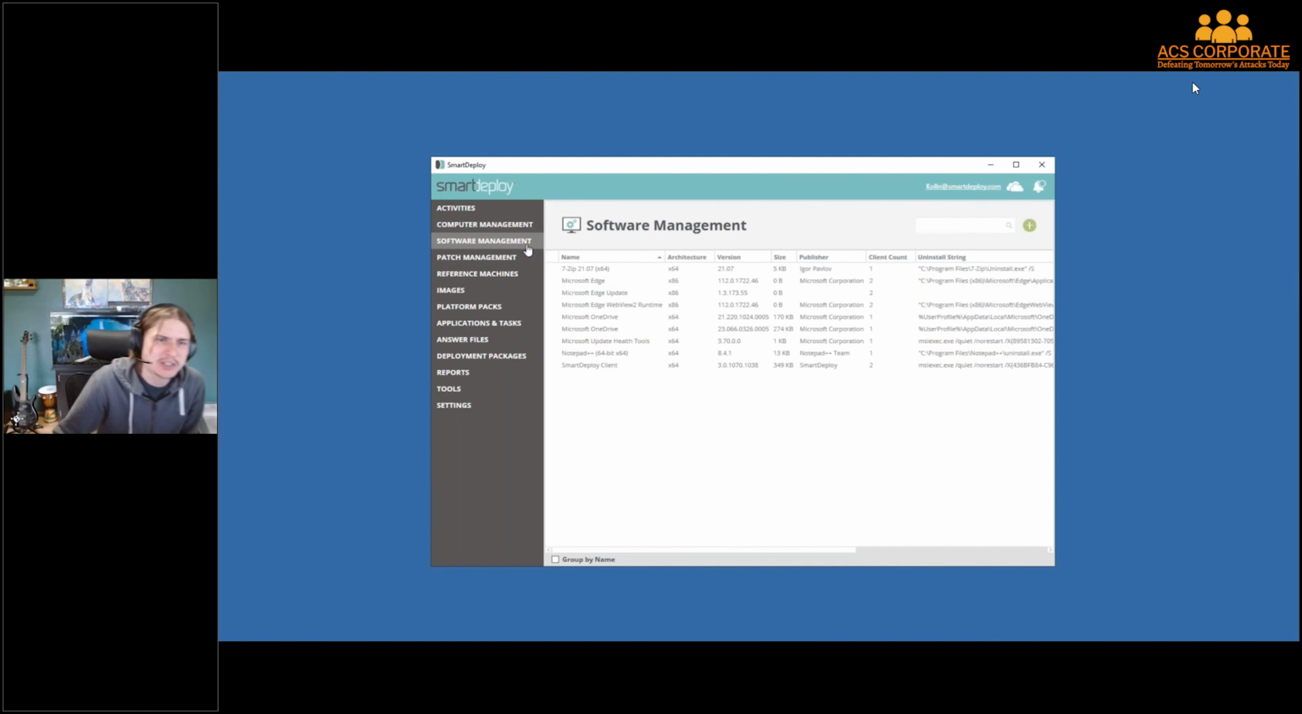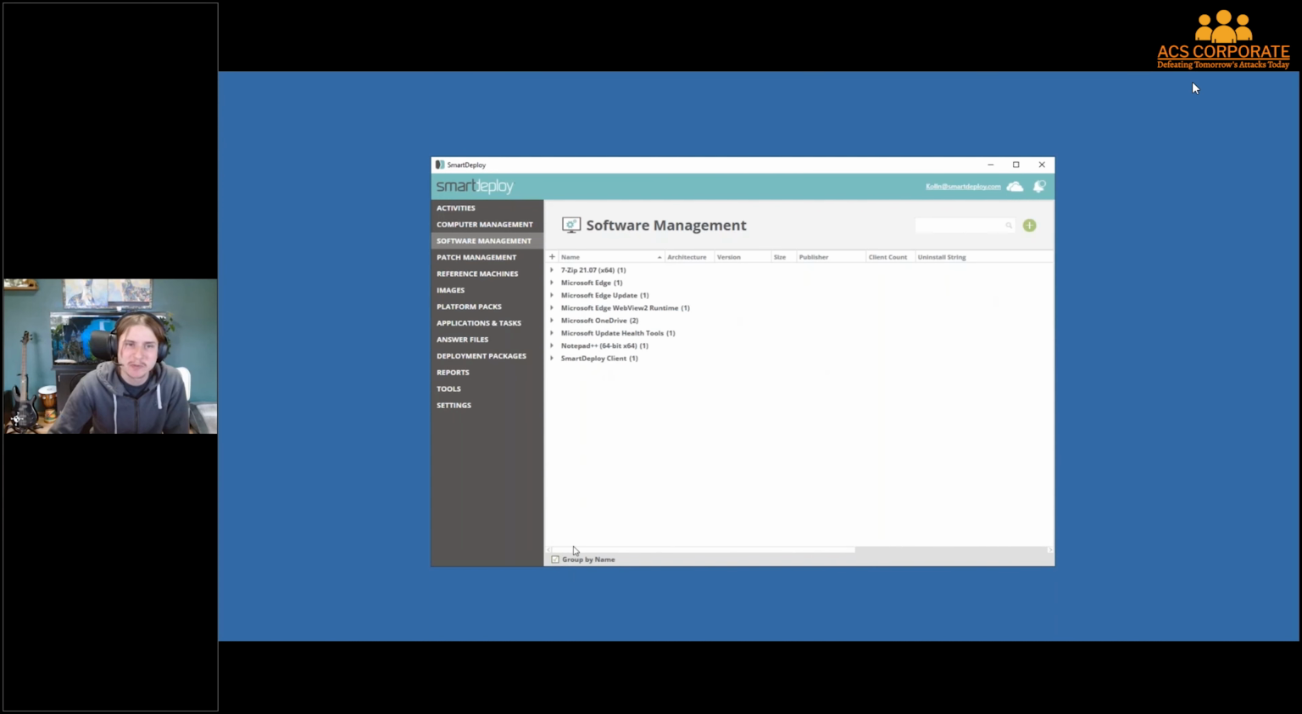Moving down in the application management here, software management is going to give us a broad scope of everything installed on machines. Again, I have it installed on 2 virtual machines, so nothing too exciting here on my screen, but I can also group it by name to make it a little easier to see how many machines 7-zip's installed on, Chrome, Notepad, things like that. Those will all reflect here.